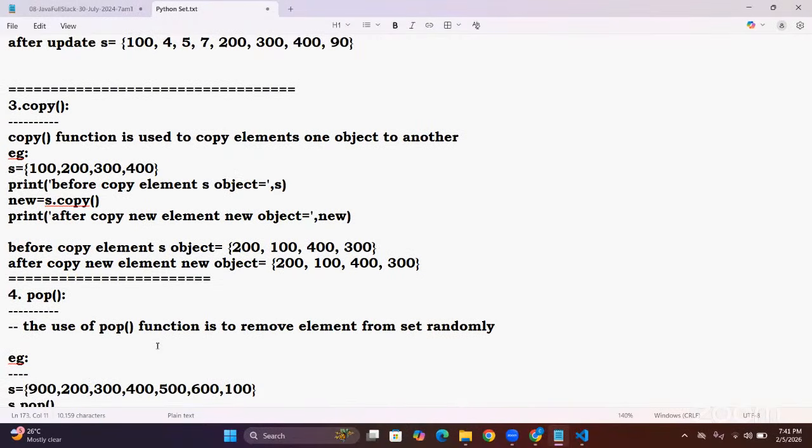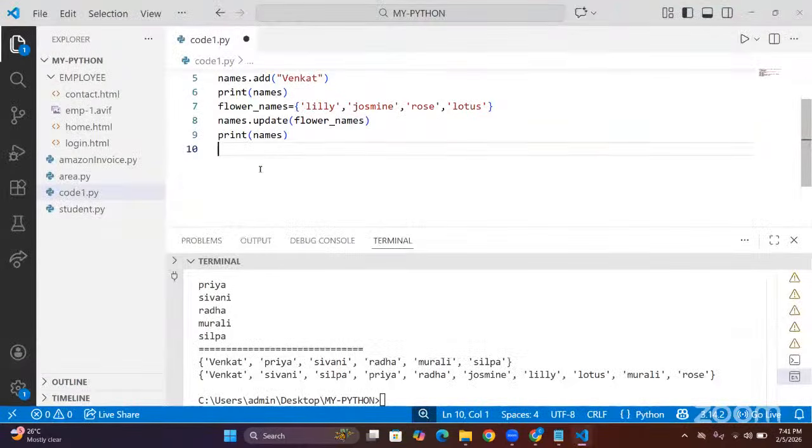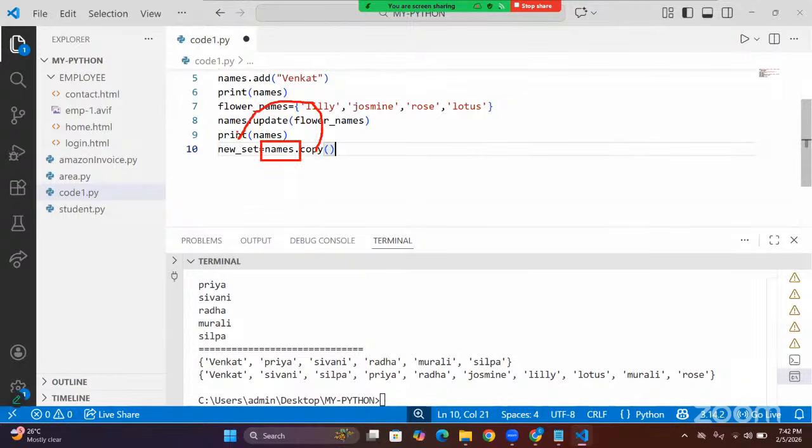Before removal, we'll go with copy, sir. Copy means we are copying our existing object into a new object. Look here: new set is equal to names dot copy. See what I did here. Names is nothing but my collection. From names, I copied all the elements and saved them into the new set object. Now our collection is available in names and in new set also.